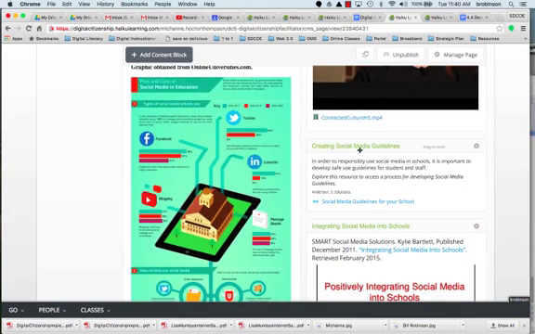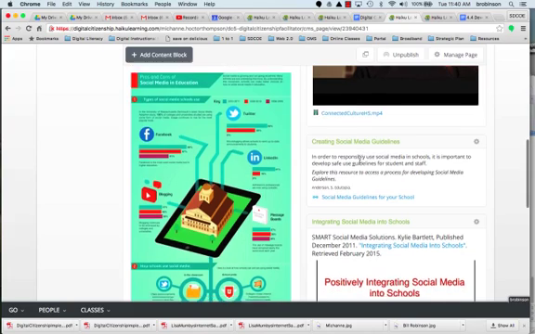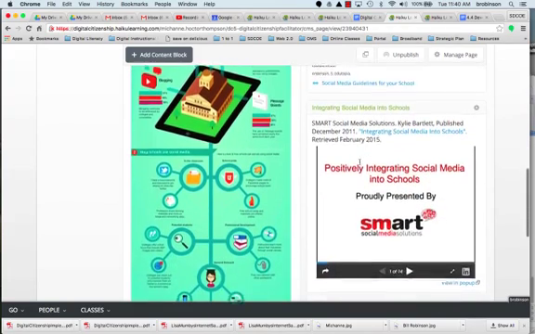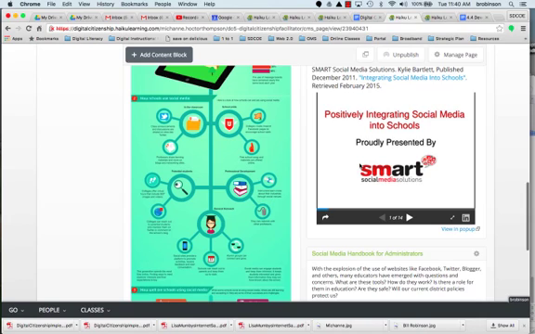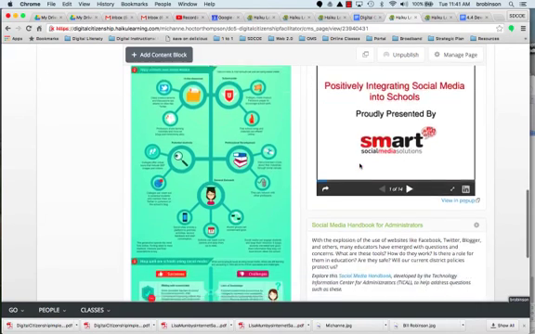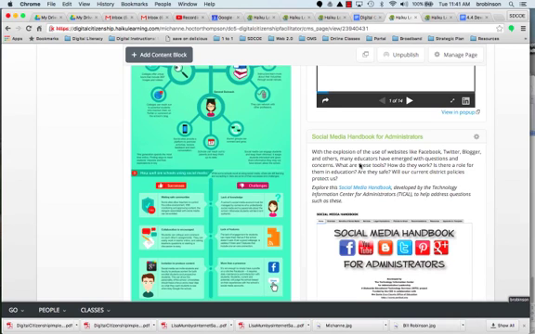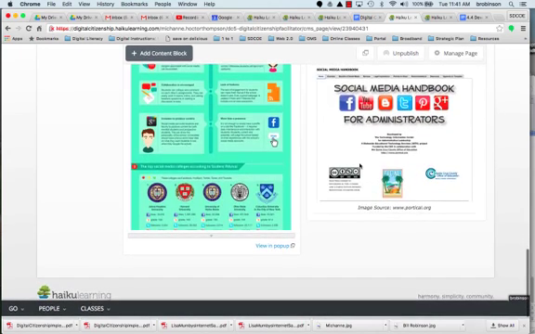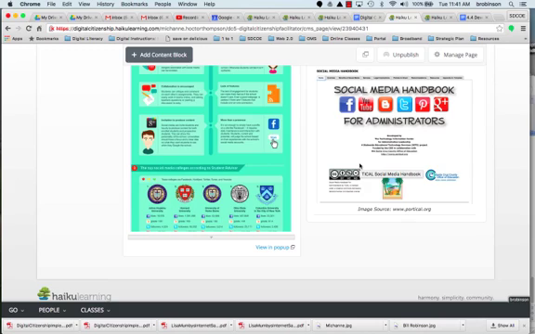creating social media guidelines, an infographic on the left, a slideshow on positive integration of social media in schools, and a handbook for administrators. And that is 4.2. And of course, there is no assignment associated with 4.2.